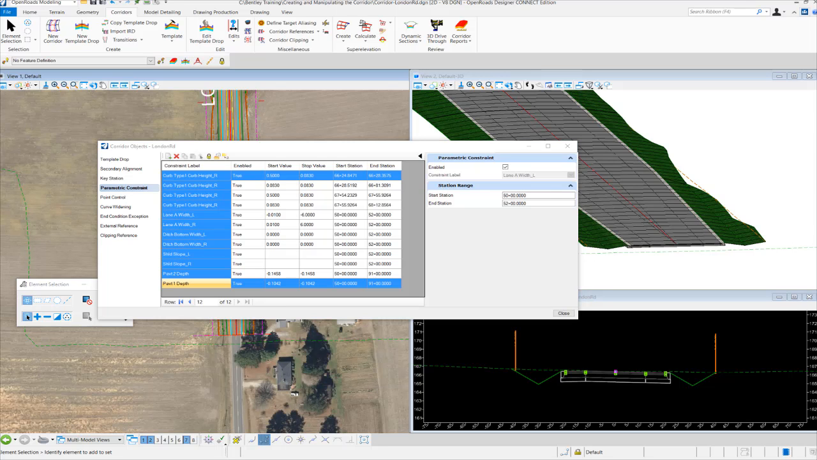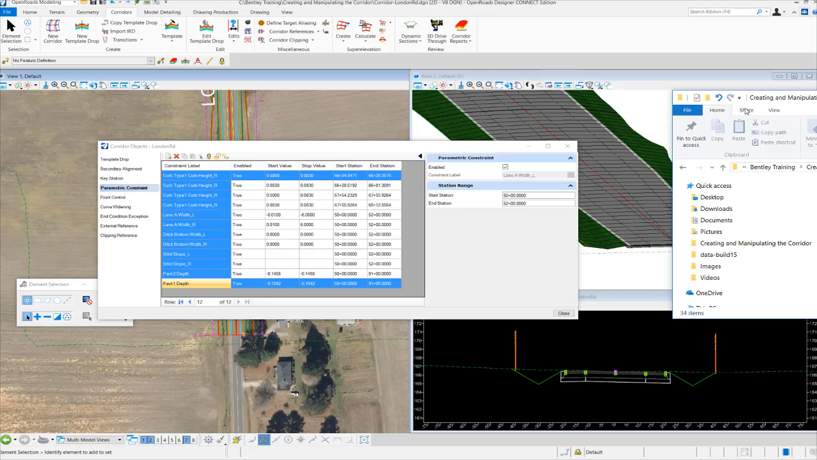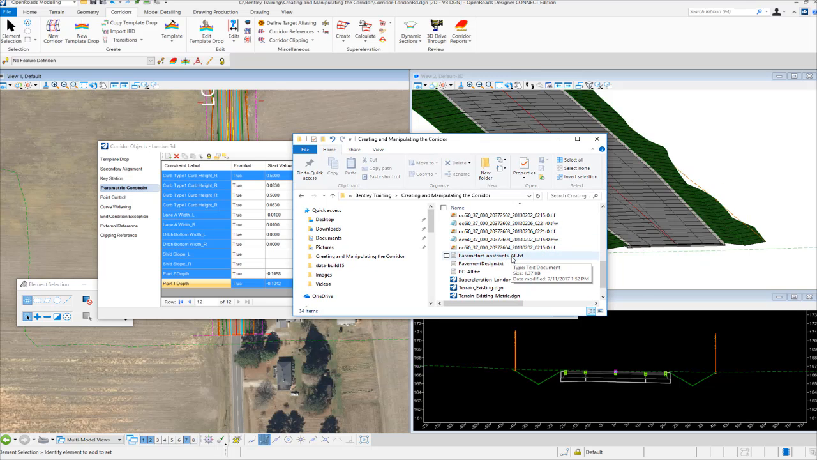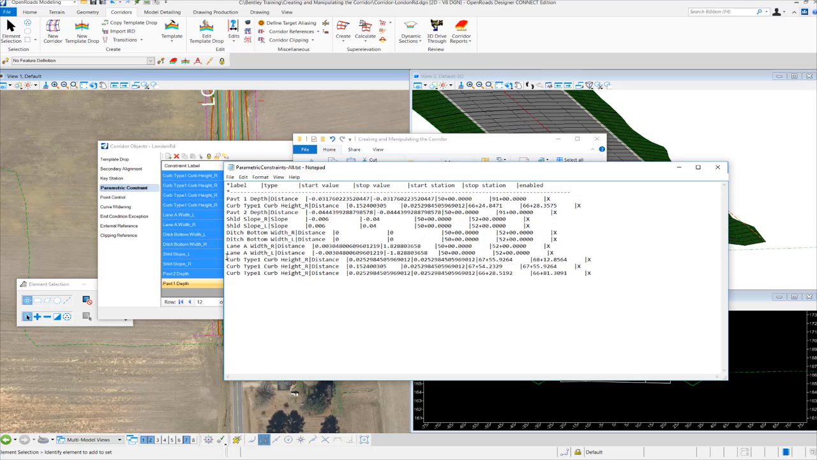Okay, now that the constraints have been exported, let's take a look at the file that was created. That file I called parametric constraints all.txt. We just double click on that and open it. You can see there's all our constraint labels in there with our values and everything we need. So we could adjust values here and then re-import it if we wanted to update the corridor objects dialog and the corridor. So sometimes this is a more efficient manner than manually creating the parametric constraints. You can just use an import and export type of workflow to make changes to the corridor fairly quickly.